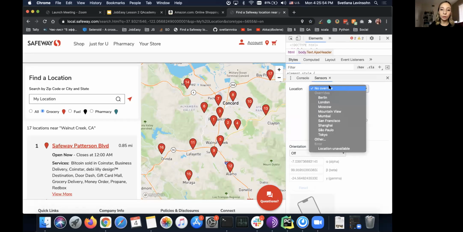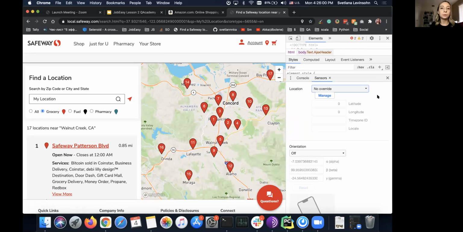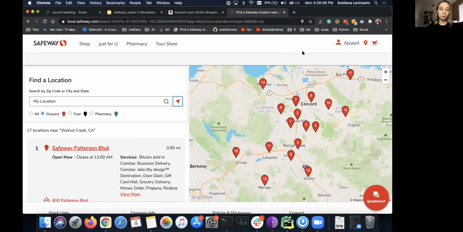So again, just don't forget after you use this feature to set location to no override so you keep on getting the right experience. So that's basically it. In order to close Chrome DevTools, I'm just clicking on this closing X icon. And here we go. Now I can work with my website the same way as before. So this is how we can use Chrome Developer Tools.